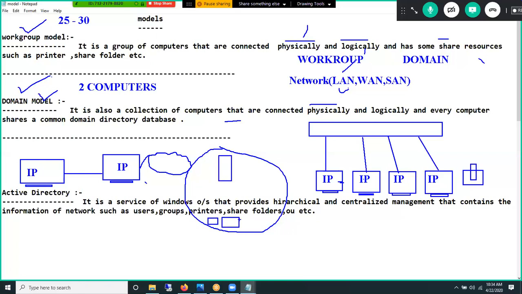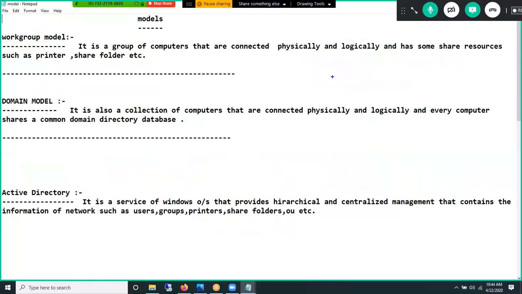So where do you see a workgroup network, or where do you see a domain network? As I told you, the first difference is that in a workgroup you can have limited machines, limited computers. Maximum, you may have 25 to 30 machines. Now, what about a domain? A domain is a network where you can have unlimited machines.